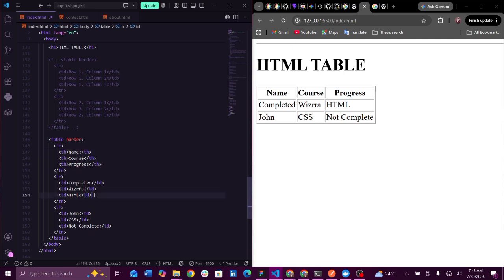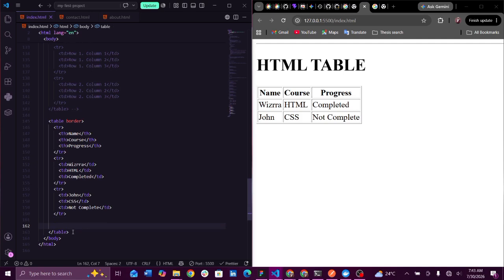I know most times it has always been confusing to a lot of people, but when you follow this pattern, it makes it so much easier. So I'm just going to do my Ctrl+Z, and now we have what we have here. Now I would create another TR, right?